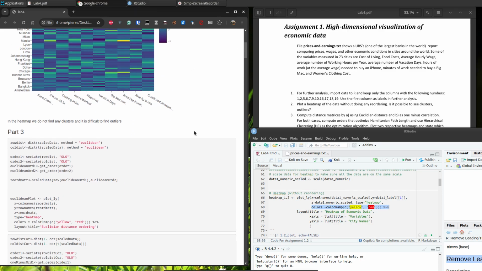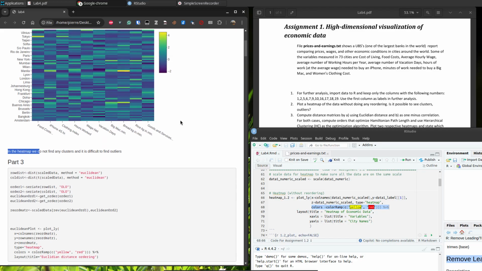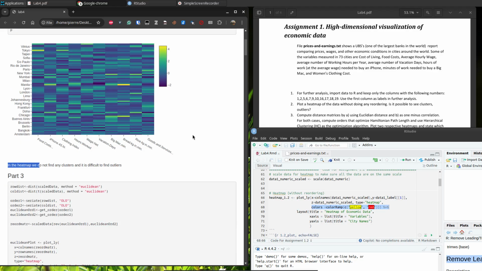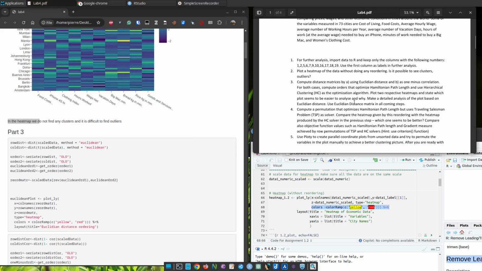Okay, then from the heat map we do not find any cluster, and it's difficult to find outliers, because from the plot we can see all the colors seem random, and it's hard to find the clusters. So the next requirement is 3.